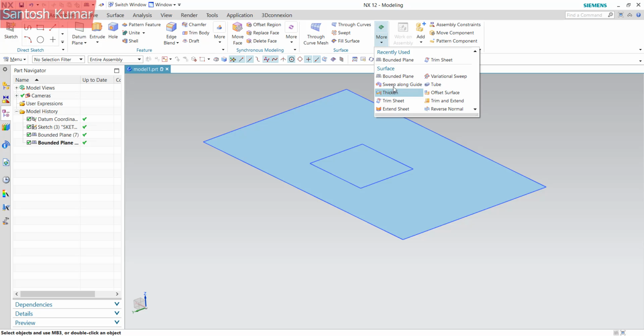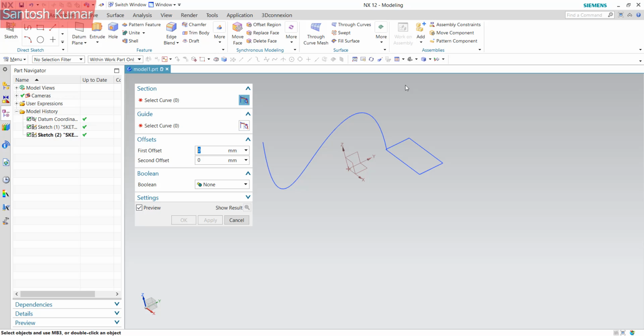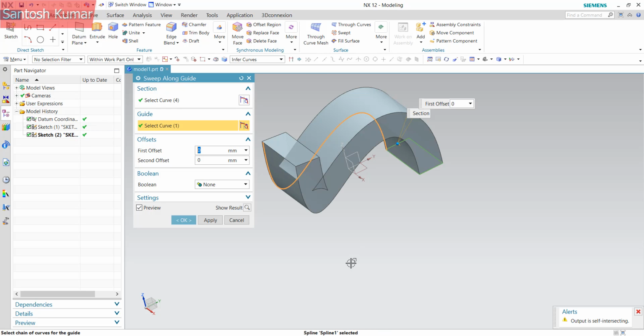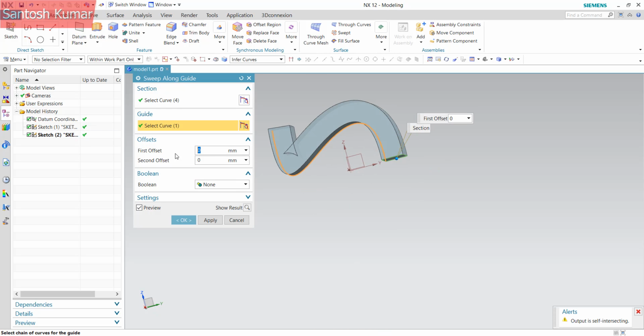Next we'll see the sweep along guide, and select the curve, that is the section curve, and next the guide. So you can even provide an offset in this.